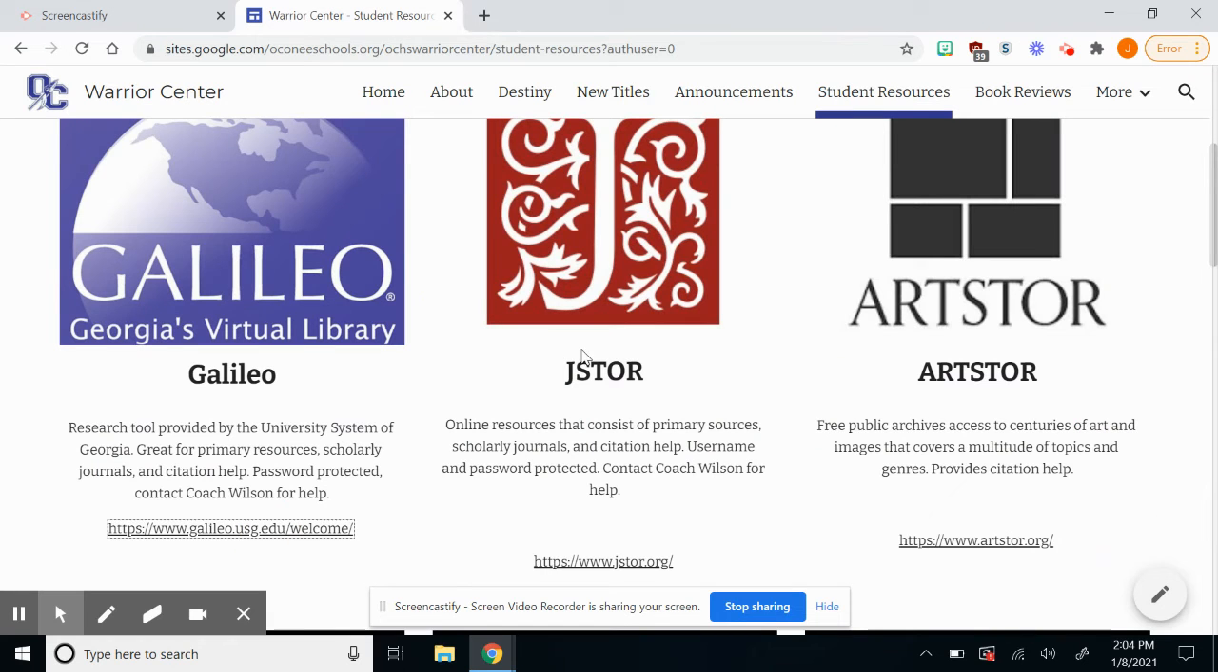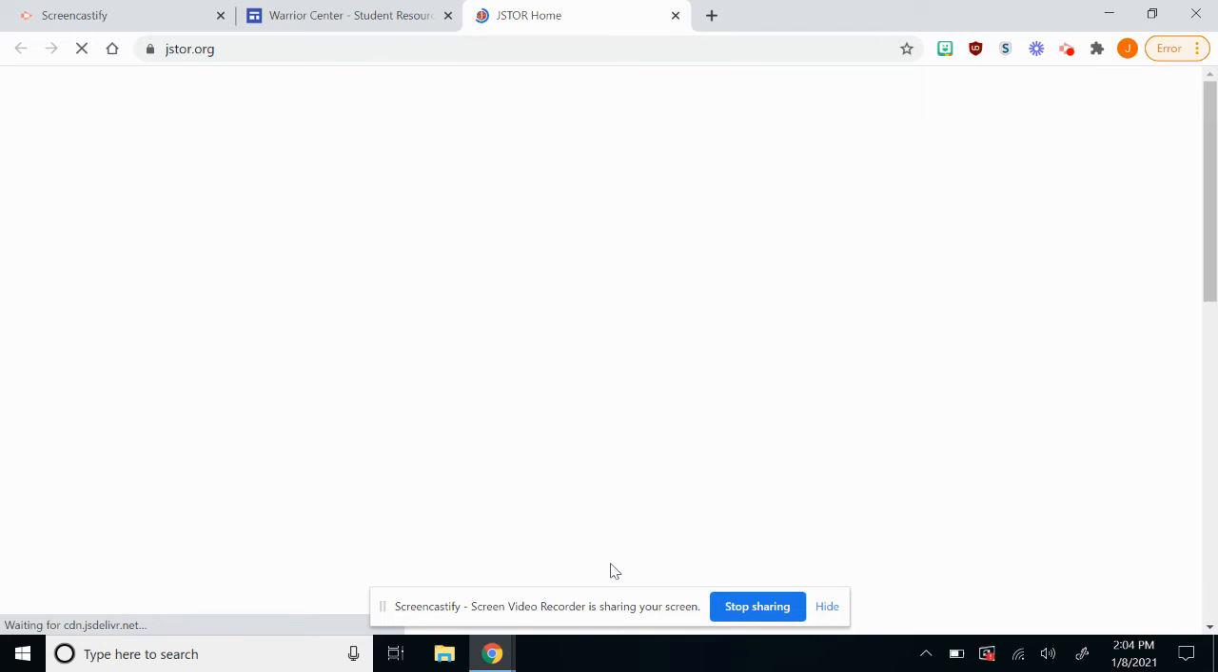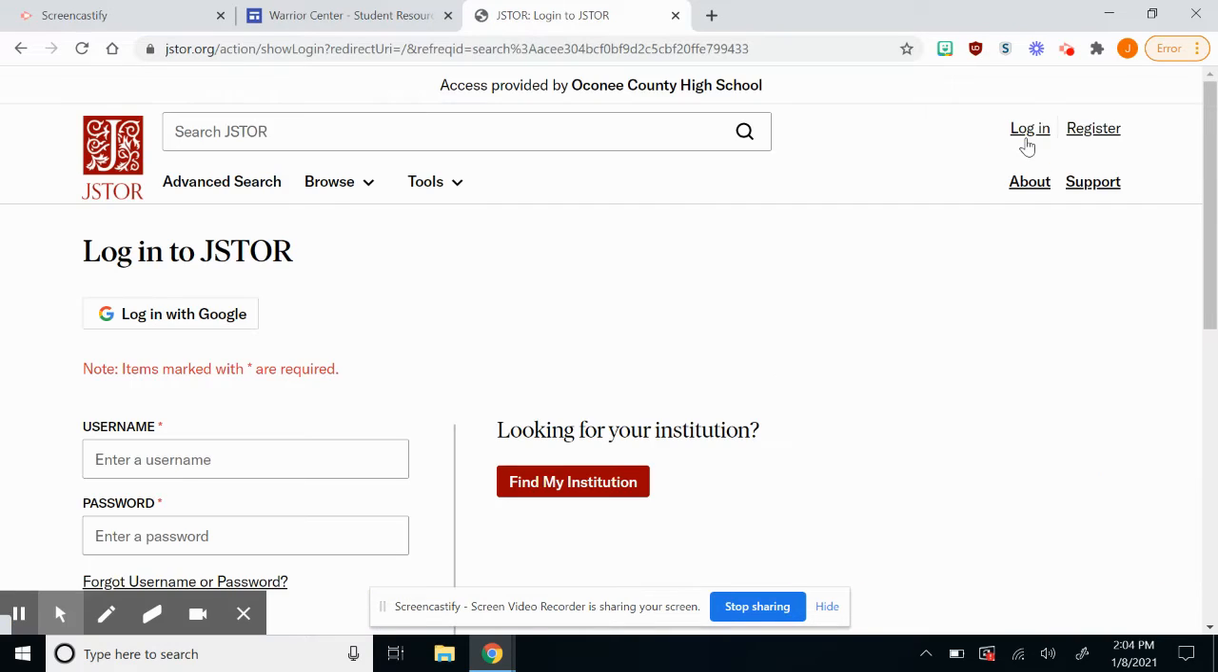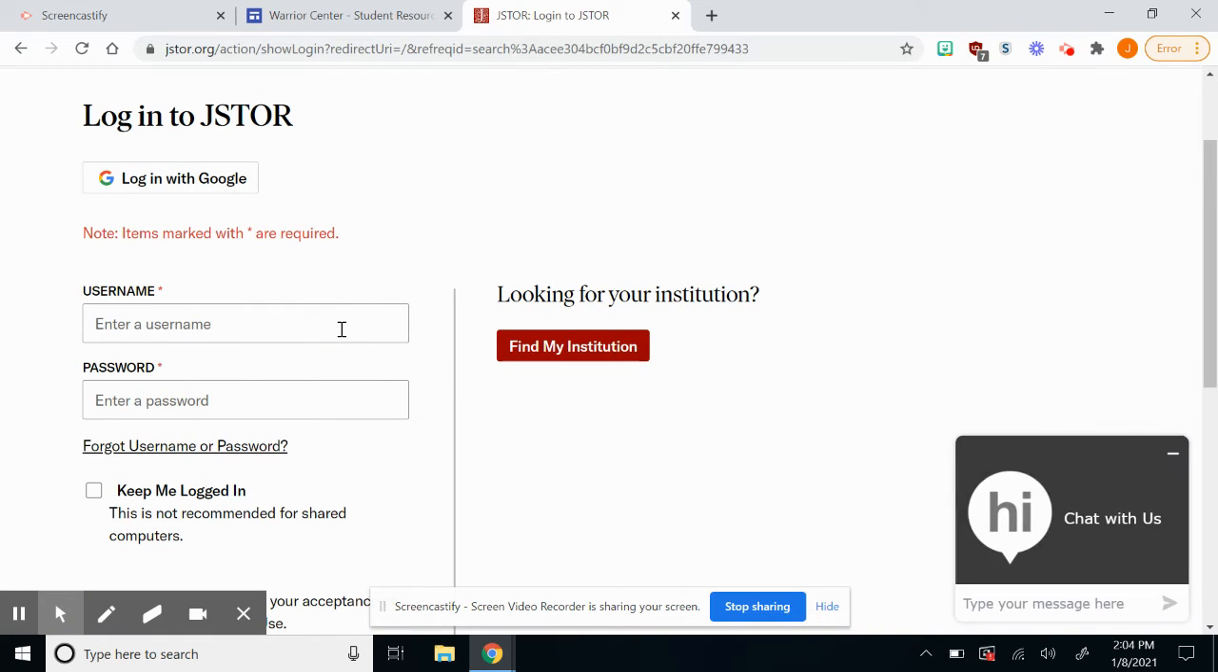So now we're going to go and visit JSTOR. Okay. JSTOR is another great resource to use. It's very similar to Galileo. You're going to make sure that we log in. If you're on campus, you should already be logged in automatically, theoretically.